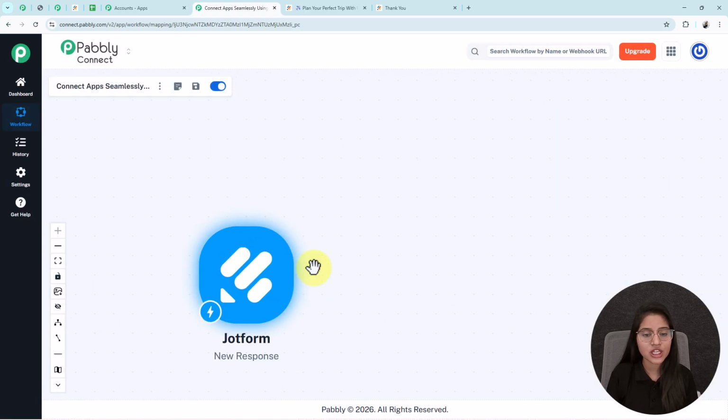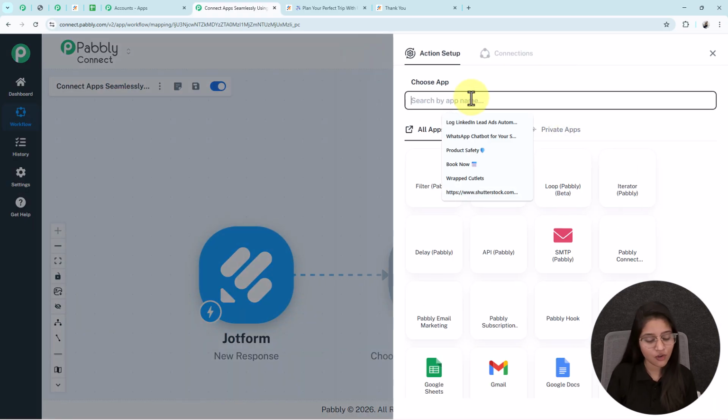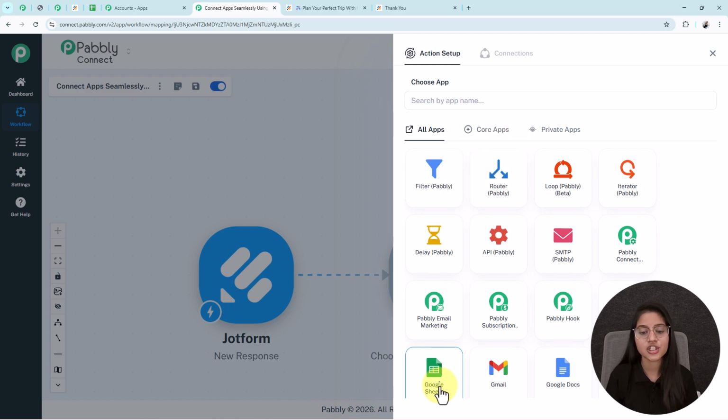After that I am going to take my action application as Google Sheet. For that I am simply selecting Google Sheet from here.